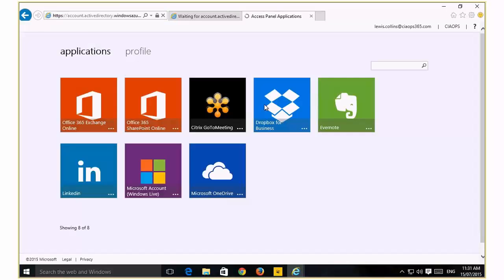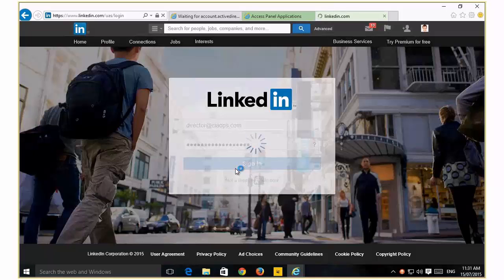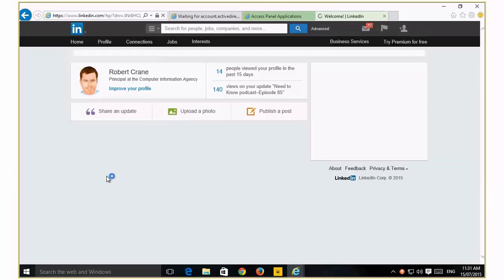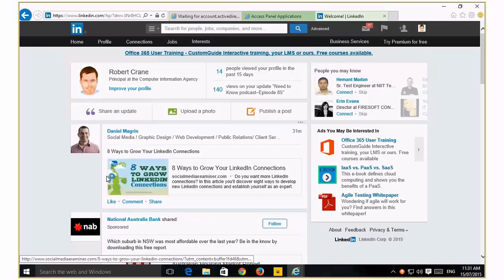Okay, now what I've done already is I've already logged into this once, so it's already populated. As you can see, I have my Exchange Online, I have my SharePoint Online, but I've got Dropbox and Evernote. But you'll notice here that I've also added LinkedIn. So now if I just click on my LinkedIn, it prompts me, checks the software. You'll see now that it is logging into LinkedIn. I didn't have to put a login or a password in to use LinkedIn at all.